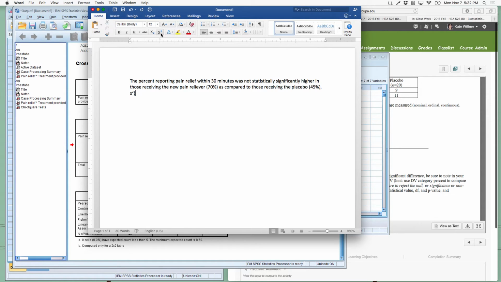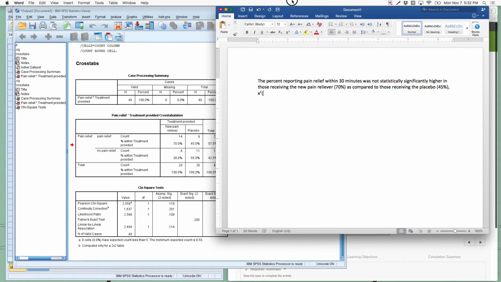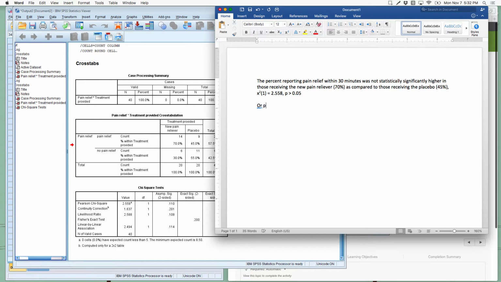Then the degrees of freedom. So again, we look at that first line in the output. It's 1. Equals the value for the chi-square, so the Pearson chi-square value is 2.558. And then the p-value. You can report the exact level or that it's greater than 0.05. So either that or p equals 0.110. Either way, it's fine.